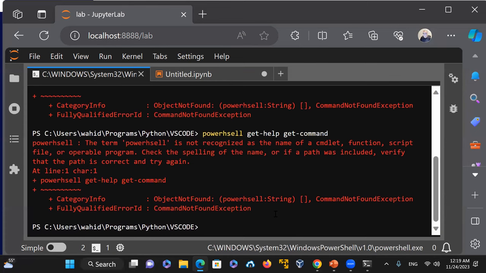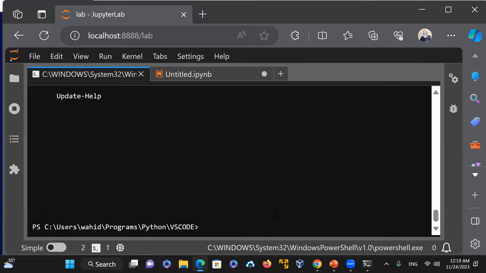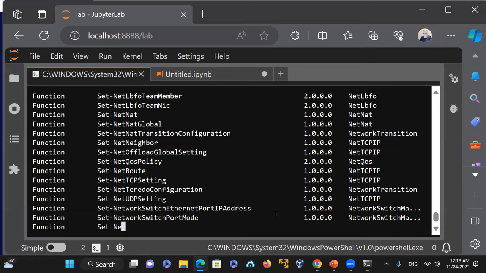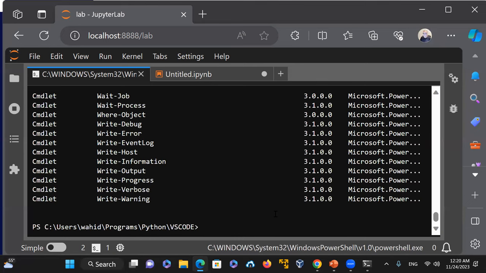So maybe the syntax is -c or Get-Command something, but powershell and then Get-Help inside here would work. And Get-Command would work. So the PowerShell command, I must have had it on another command prompt there with a different syntax. So let me just find out that one quickly.